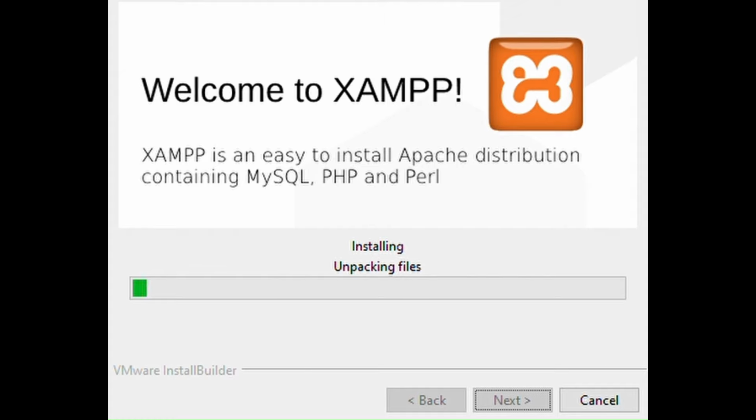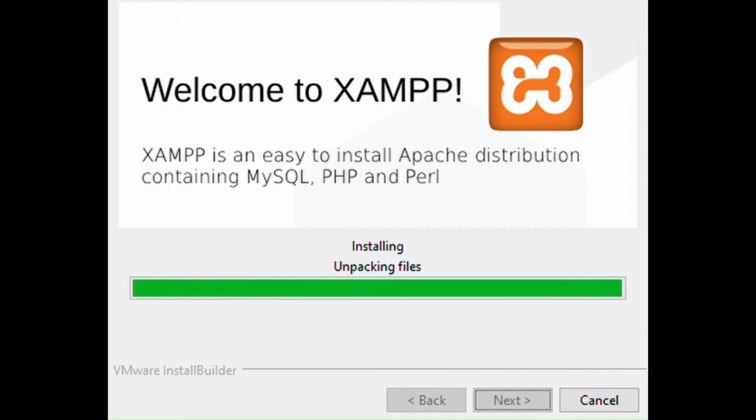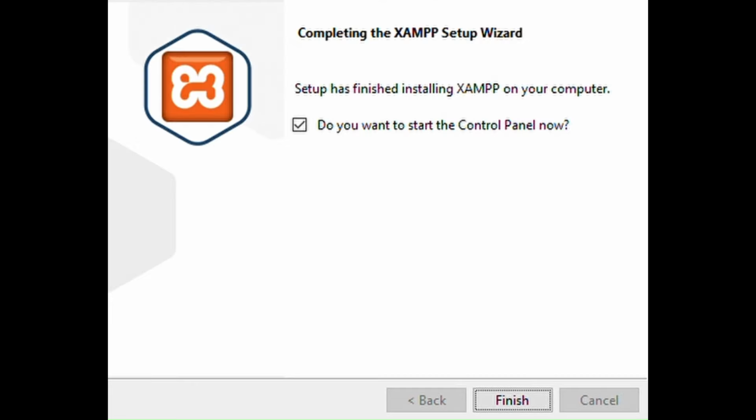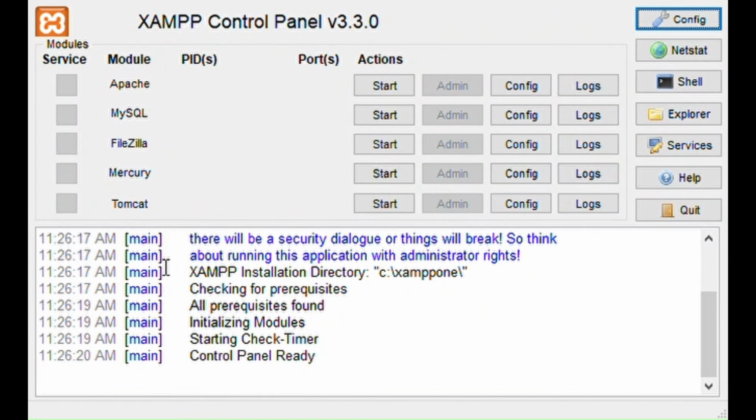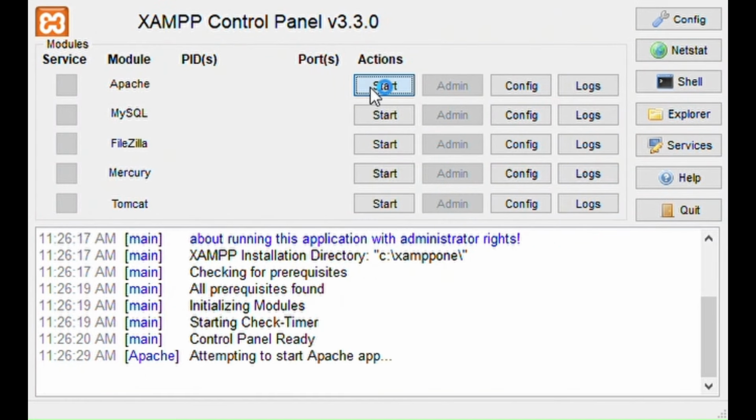The installer will ask if you want to start the XAMPP control panel right away. Go ahead and click Finish. Here's where the magic happens. This is your XAMPP control panel, where you can start and stop the Apache and MySQL servers. To get things running, click Start next to Apache.